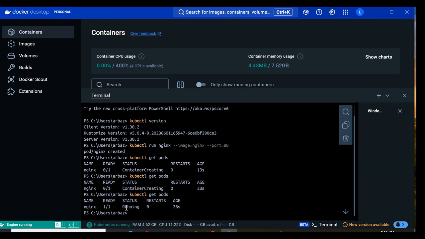So that's it for this video. You now have Kubernetes running locally using Docker Desktop. It's a powerful tool for testing and development before moving to a cloud environment.